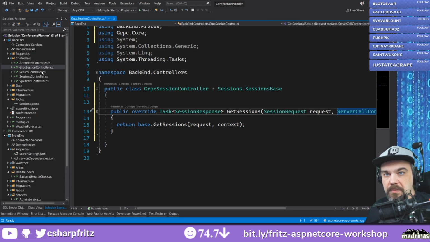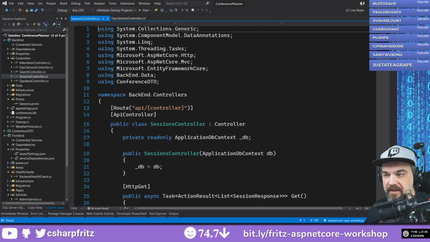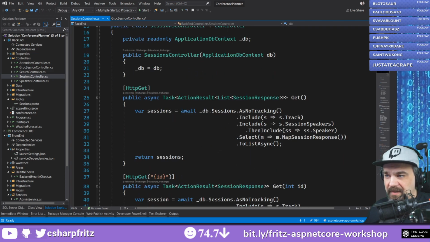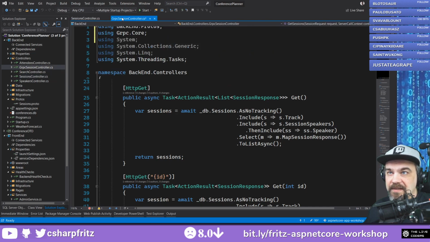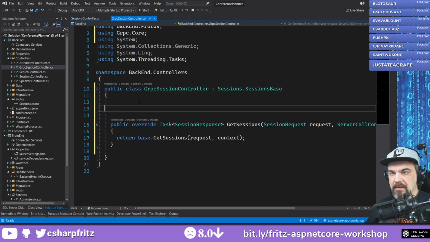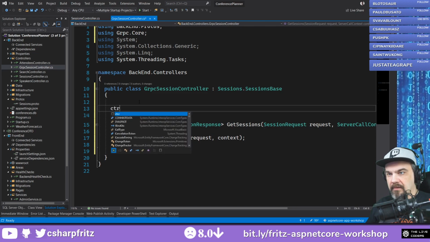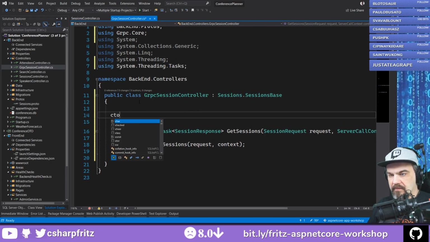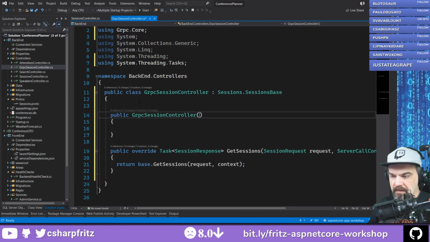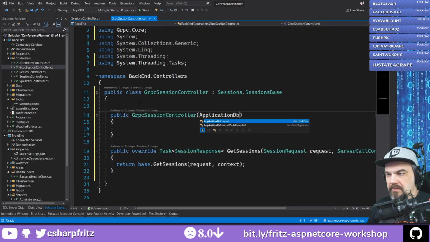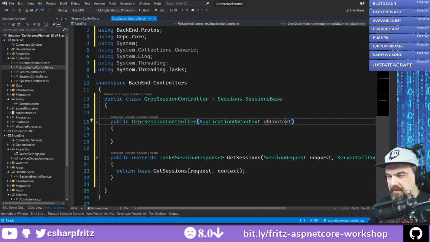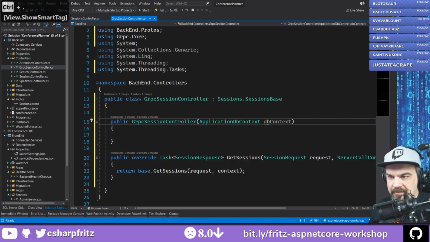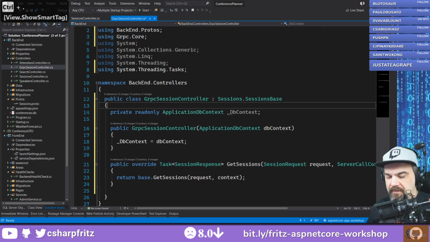Close everything but this one. That's over here. And I'm just going to return the session objects. I'm not going to go get all these other things. So I need an application dbcontext, and I just want db sessions. So let's create a constructor here. And we want an application dbcontext. We'll call it dbcontext, and we're going to store that off in a field. There it is.